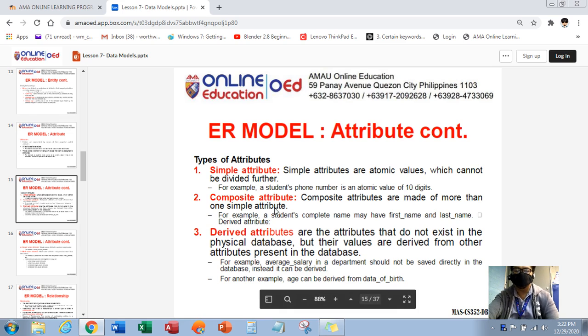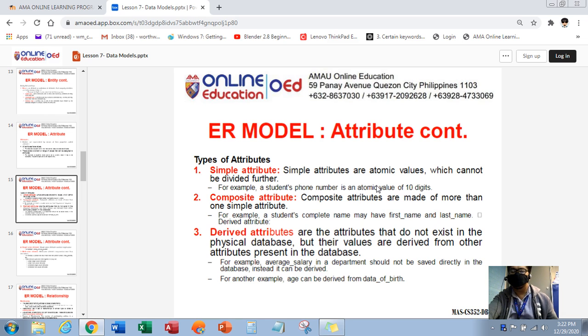We have simple, composite, and derived attributes. When we say simple, these are atomic values. Meaning, they can no longer be divided into two sets. For example, your first name can no longer be divided into two, or your age. Those are examples of simple attributes.